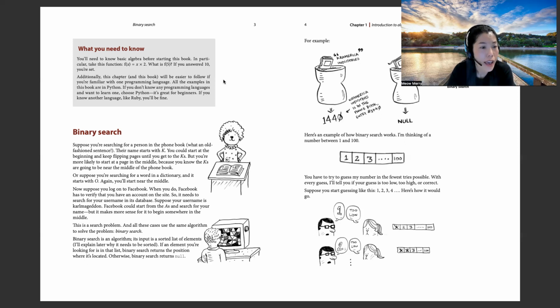Additionally, this chapter and this book will be easier to follow if you are familiar with a programming language, as the examples in this book are in Python, which I don't know much about. I know JavaScript. If you don't know any programming languages and want to learn one, choose Python. It is great for beginners. If you know another language like Ruby, you will be fine. I think JavaScript will also be fine.